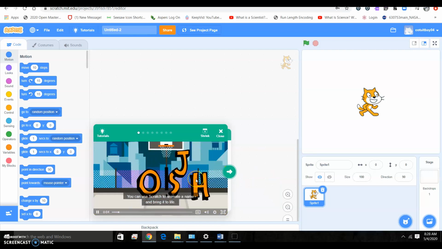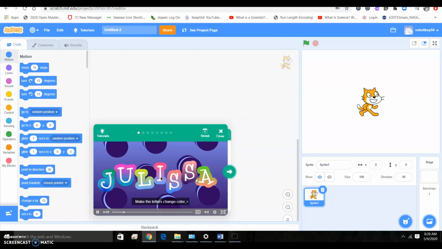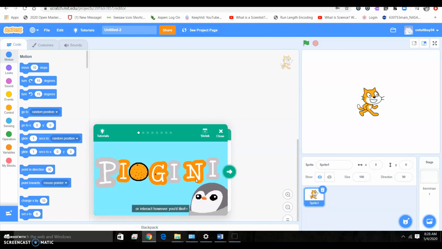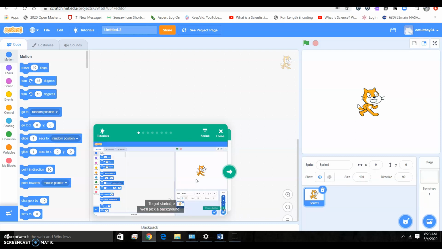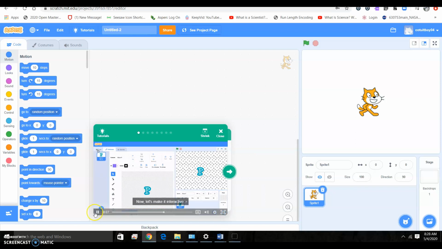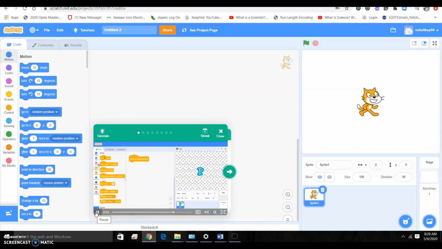You can use Scratch to animate a name and bring it to life. Make the letters change color, spin, grow, or interact however you like. To get started, we'll pick a background. And then we'll pick our first letter. Let's remove the Scratch Cat sprite. Now, let's make it interactive. I'll make the letter play a sound when I click it. For more ideas, click the green arrow.